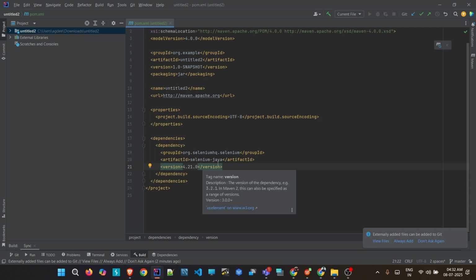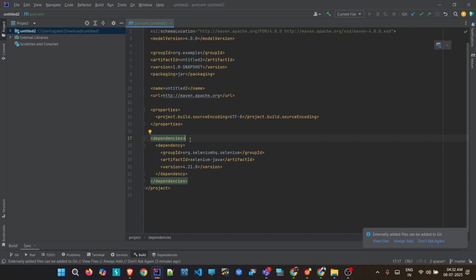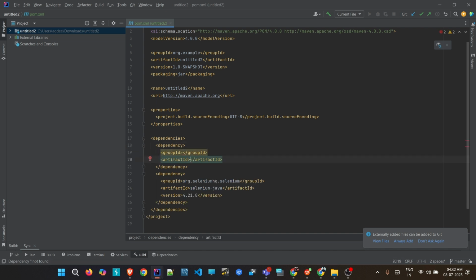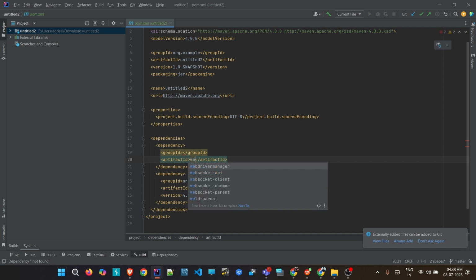Now I have also told you that you need two more files. One is JUnit and another one is WebDriver manager. So inside dependencies, we download another two files. Here you can see, I click the small bracket from our keyboard and it automatically shows dependency. I click enter. It automatically gives two lines of code asking for the artifact ID. Now we are trying to download the WebDriver manager. We type web and it automatically comes. I click on the enter button.